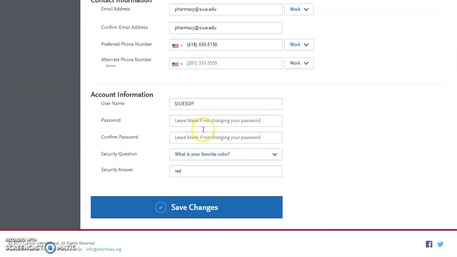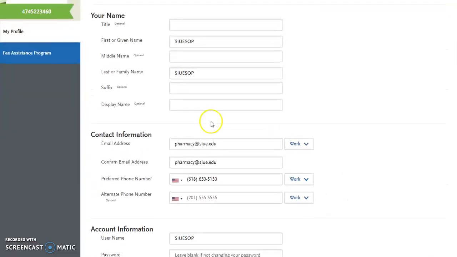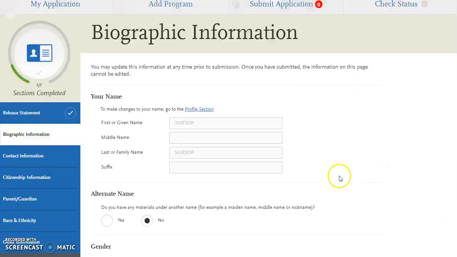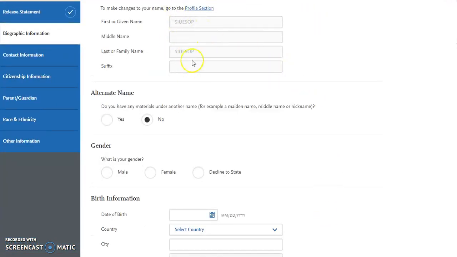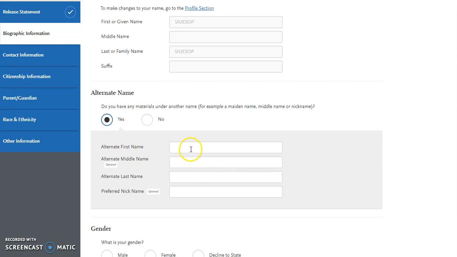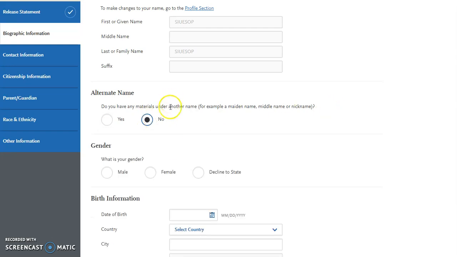You can actually update information in your profile section. For example, your name change, if your phone number changes, or if your email changes, you can update that information. That's actually where you would change it rather than in this biographic section. You're not able to change it on this page. If you have any other names that you went by, such as a nickname or a maiden name, you can indicate that information here. If you indicate no, it's going to close that drop-down menu.